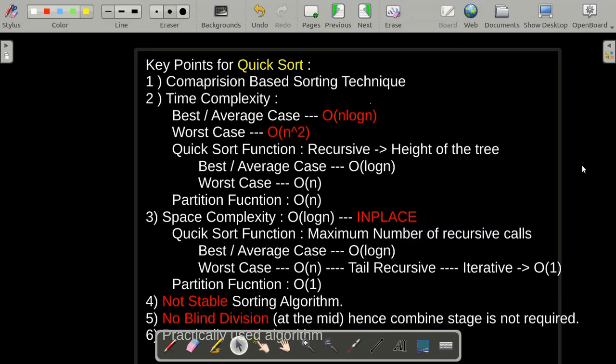Now let's see some of the key points for the quicksort algorithm. First of all, the quicksort algorithm is a comparison based sorting technique. A comparison based sorting technique is one in which we take 2 elements from the array, we compare their value, and accordingly we decide the sequence of these 2 elements. Secondly, the time complexity of quicksort for best and average case is of order of n log n, and for the worst case it is of n square.